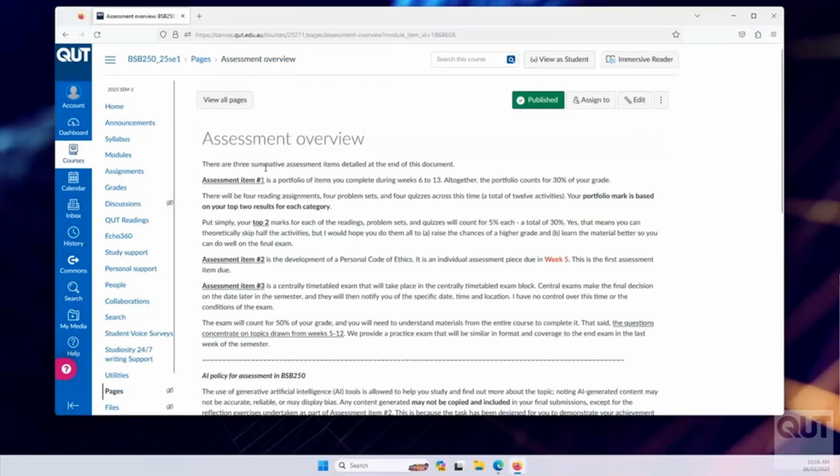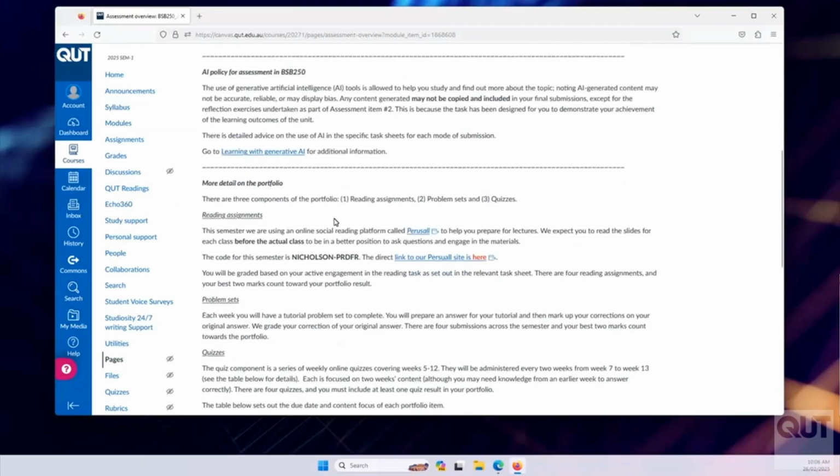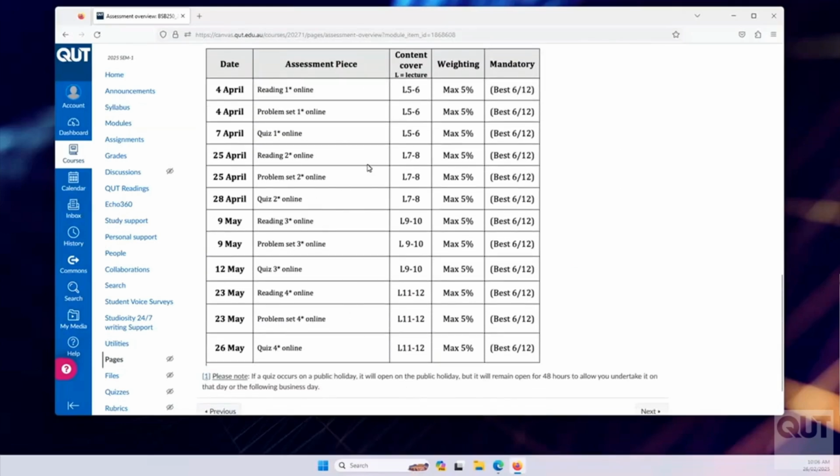Okay, so the assessment overview gives us a kind of background to how all of the assessments fit together. About the use of AI, I'll get into that for our next piece. Some details on the portfolio, and then the due dates for the portfolio.